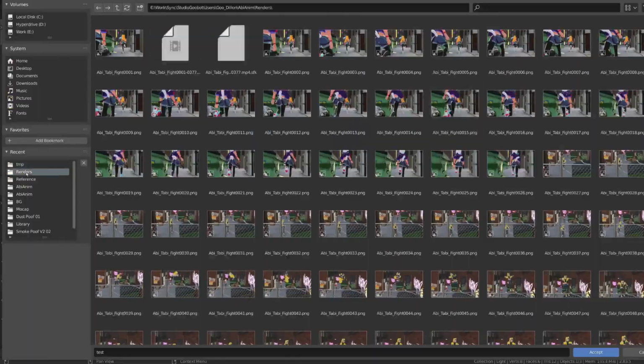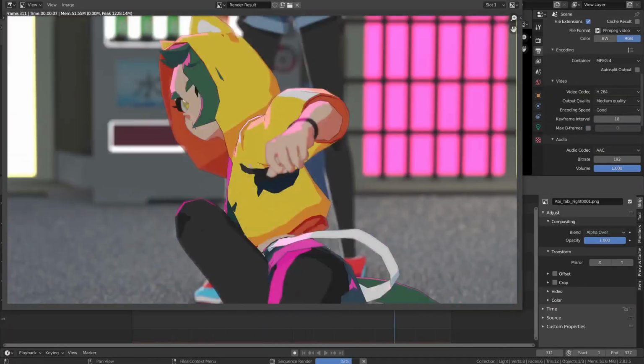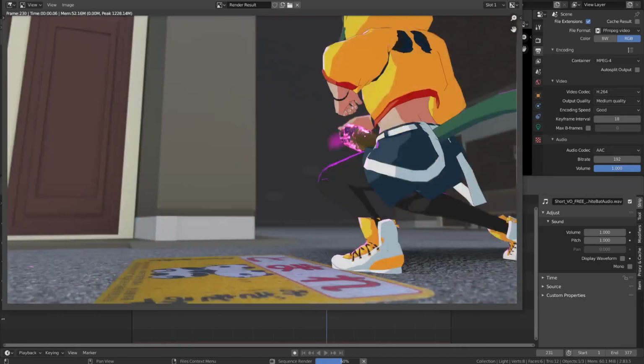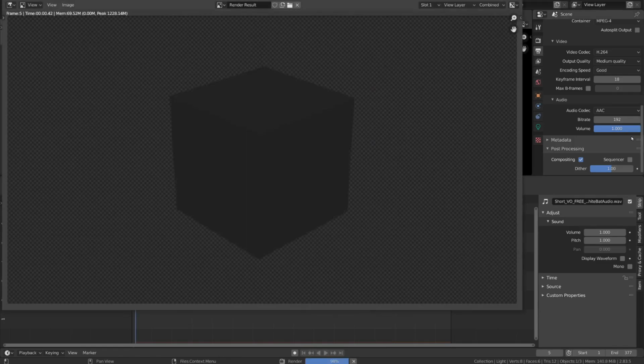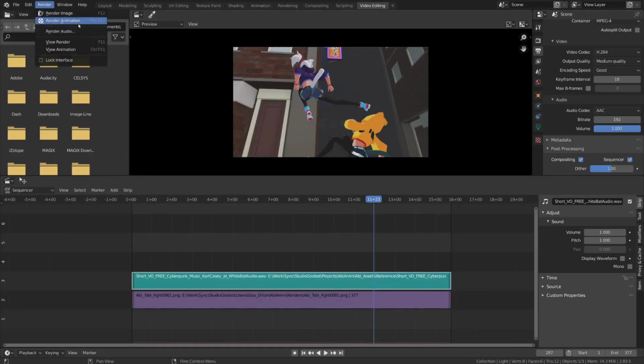It's also important to note that if you don't use a fresh file for the sequencer tricks, you might have your post-processing settings have sequencer turned off, which means that rendering will not render your sequencer output. Just keep this in mind and you'll be fine.